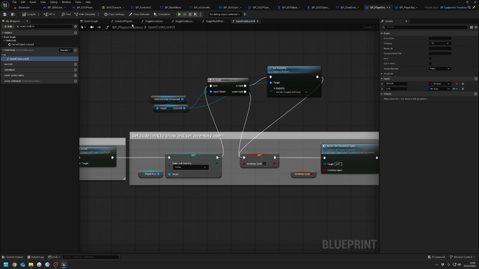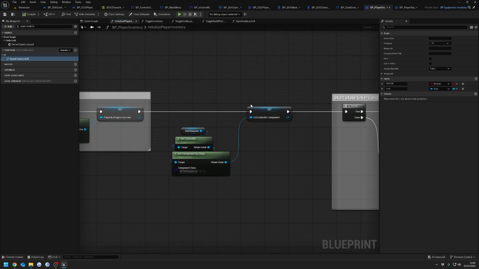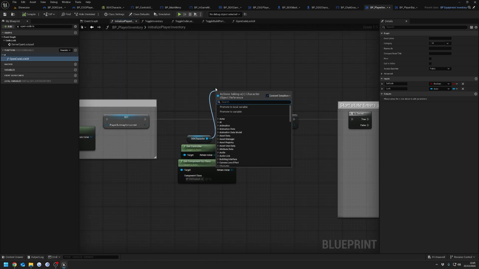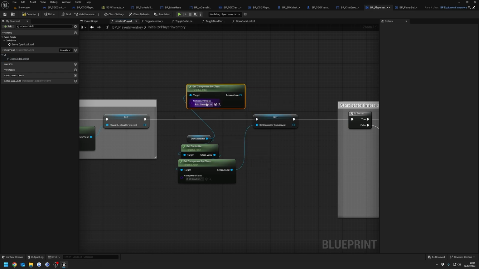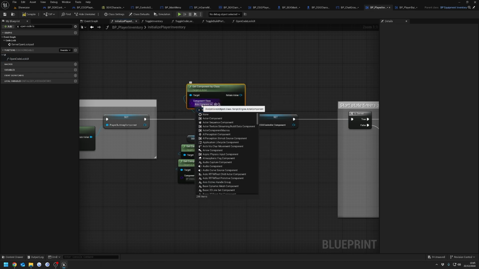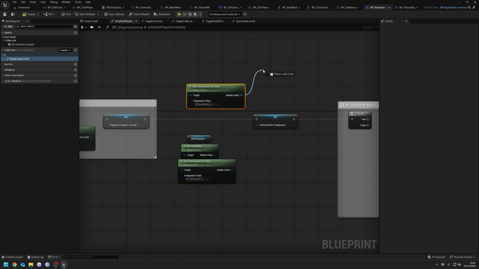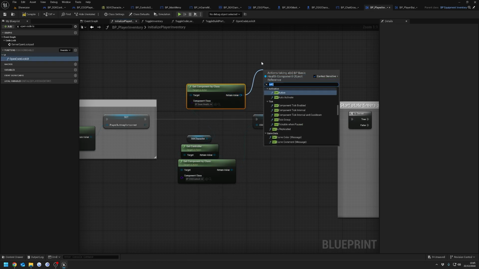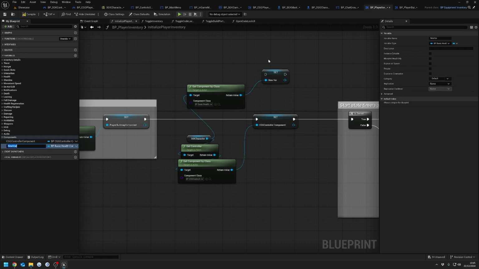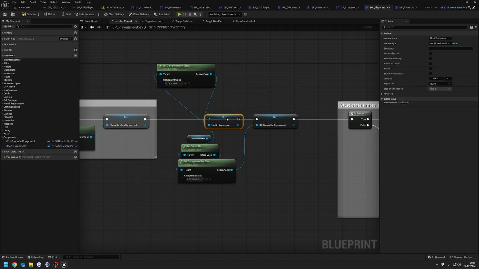So for that, we're going to go back to the initialize player inventory function, and we're going to drag out from the SGK character and do get component by class. Then from that, we're going to set the component class to health. We want basic health component. Drag out and do set. Drag out and we want, where is it? Promote variable, and we'll call this health component, like that. And we'll just set this before our CGG controller. So just connect it up here, connect this up here, like that.